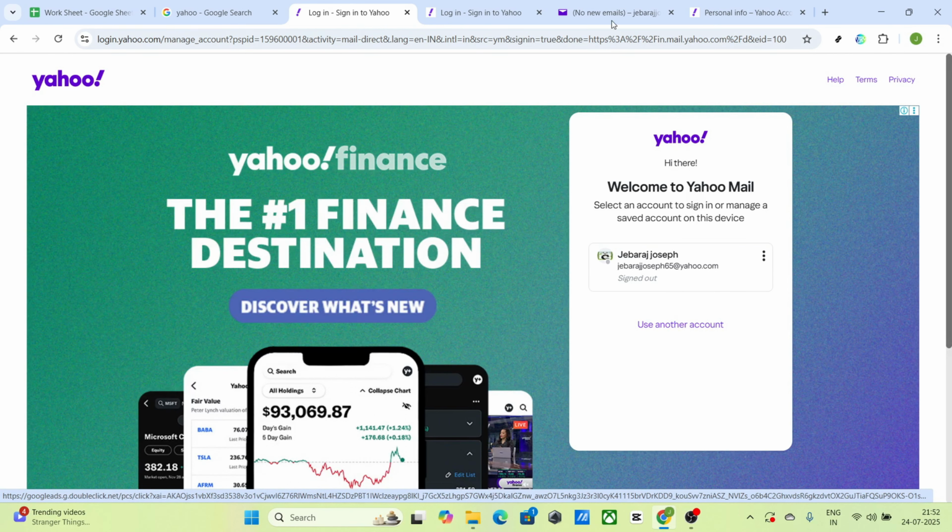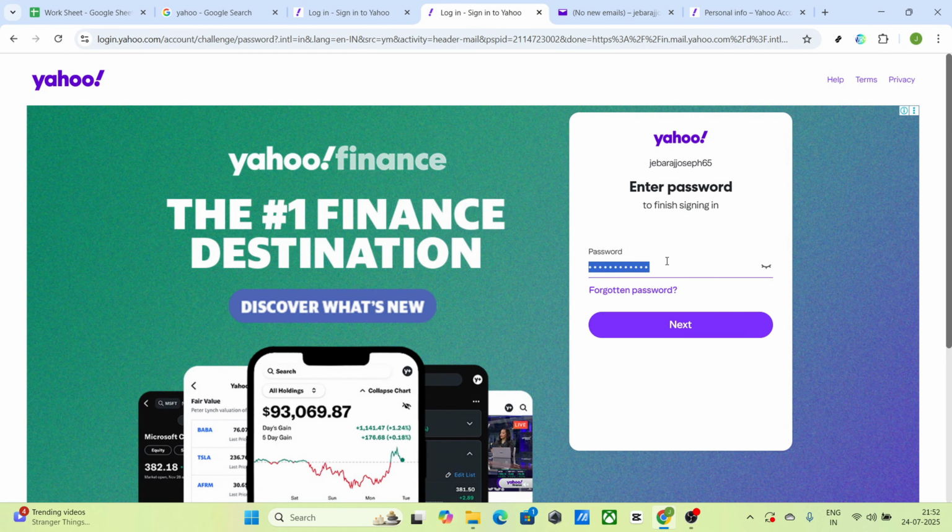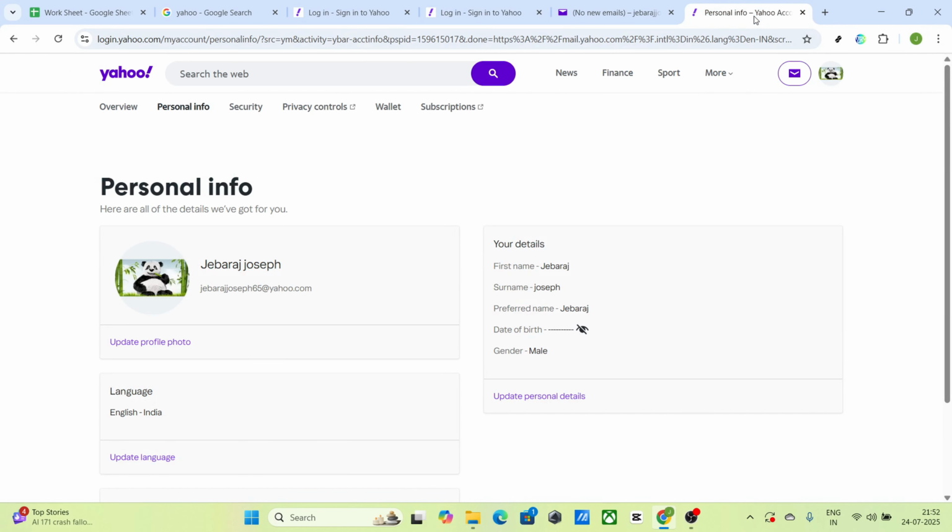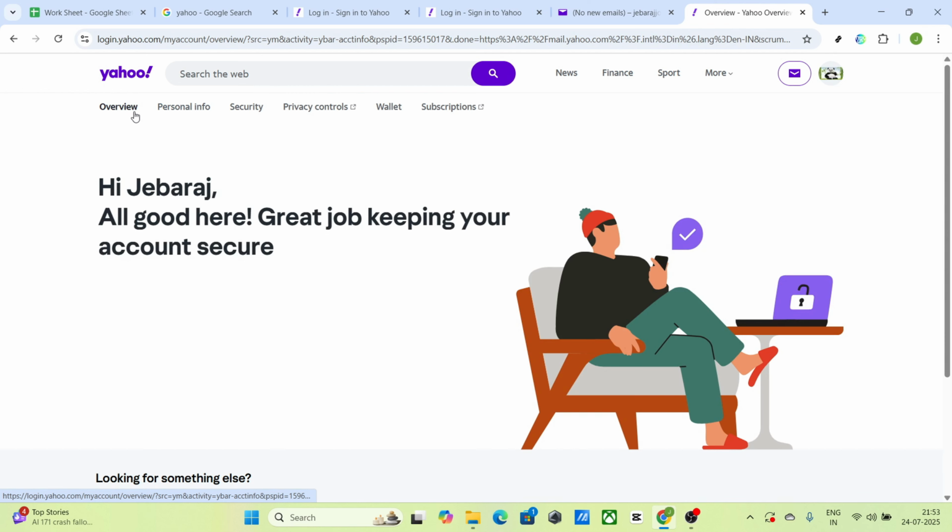Now it's time to enter your password. This step ensures your account remains secure and confirms your identity. So take a moment right here to carefully input your password. Once you've entered it correctly, click Next again. Doing so will log you into your Yahoo account and bring you directly to your email dashboard.